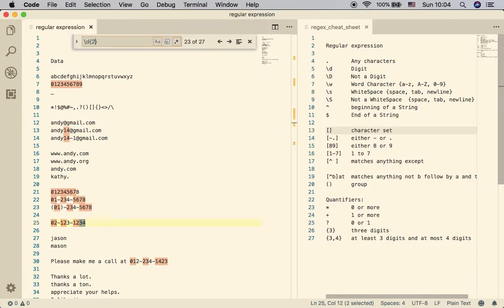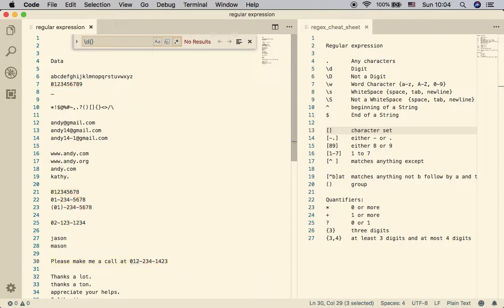Now if I put 2, it's going to match 2. As you can see over here, it matches each 2 of these. If I say 3, it matches 3 numbers. If I say 4, it matches 4 numbers. If I say 5, it matches 5 numbers together. So the number in the curly braces here tells how many digits you need to match. In our case, we want to match 2 digits first.